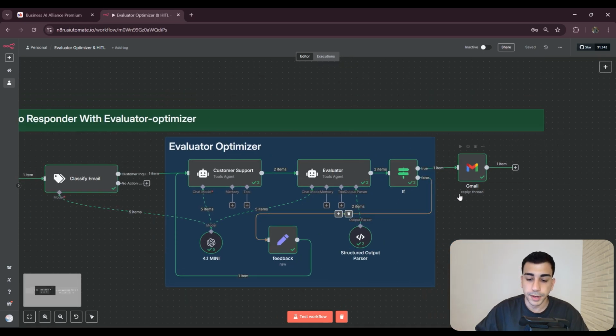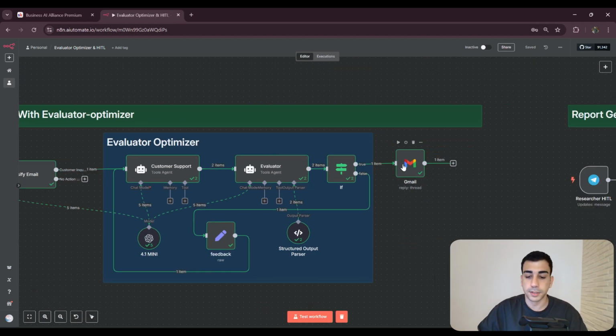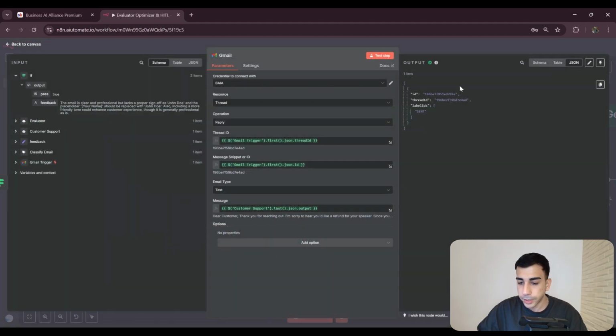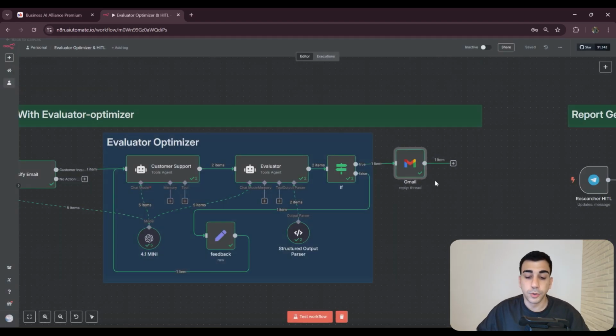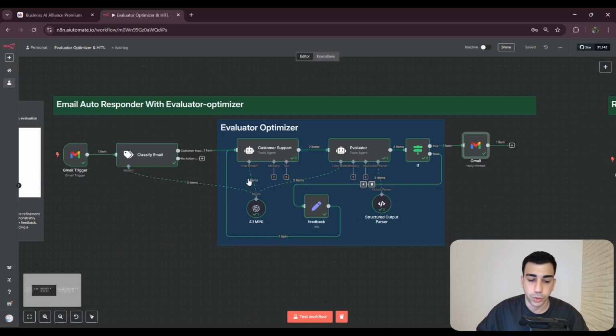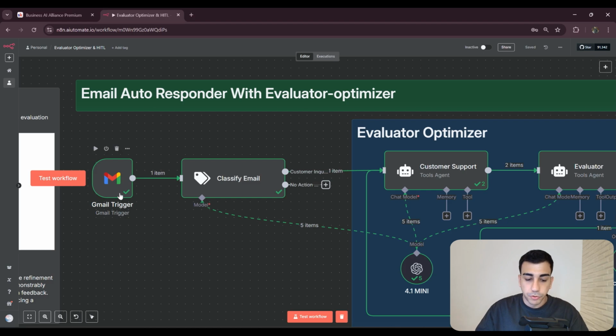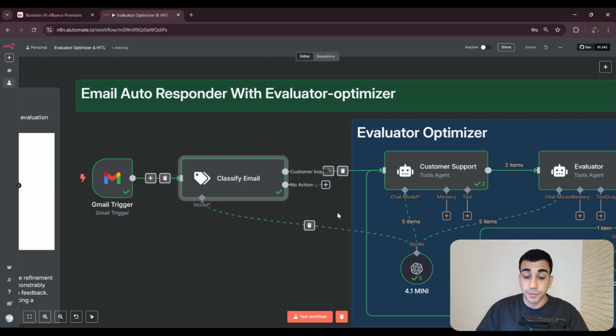Therefore, it approved it and allowed the workflow to proceed, which finally ended up with us sending an email. And when we look at the email that we just sent, I am going to go ahead and expand this, and we can see here that this is the final email, right? Now let's take a look at what exactly happened under the hood. So we got the email from this Gmail trigger, passed it to the email classifier LLM.